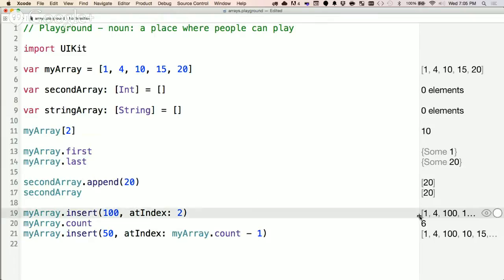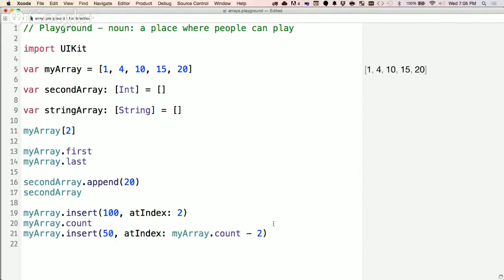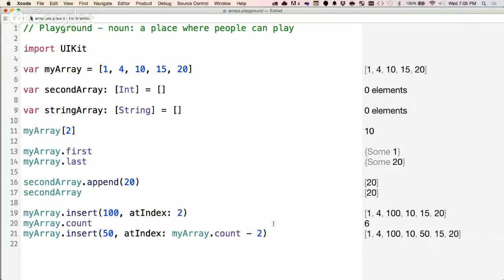Now, is it -1 or is it -2? It should be -2, right? Because if there are 25 items, the last item is going to be 24. Actually, -1 is right. It's relative to the last, it's not absolute. Exactly.